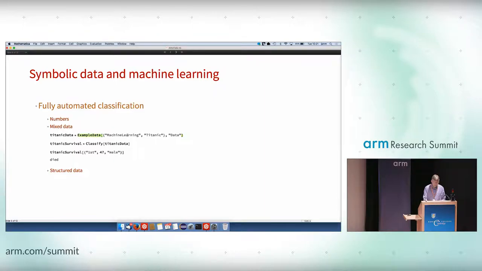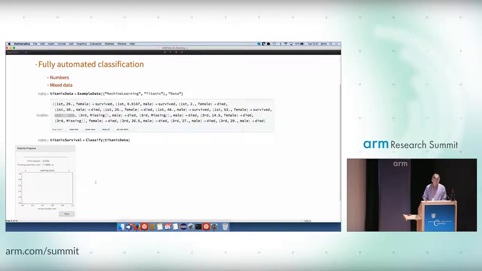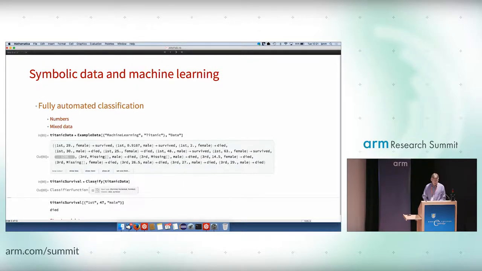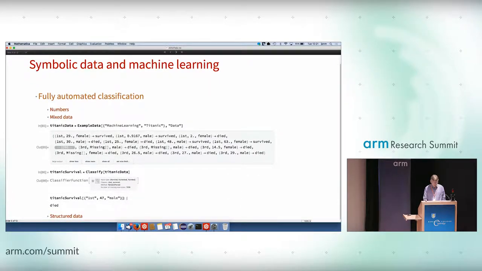And so as long as we can automate the process of feature detection from that, we can take data that is now much more mixed. Like I've got a string, an age, and a string. These are the passengers of the Titanic. And this person survived. But the task we do is exactly identical. We just say, train that, classify it. It's decided to use a random forest this time. And now we can use that on unseen data.